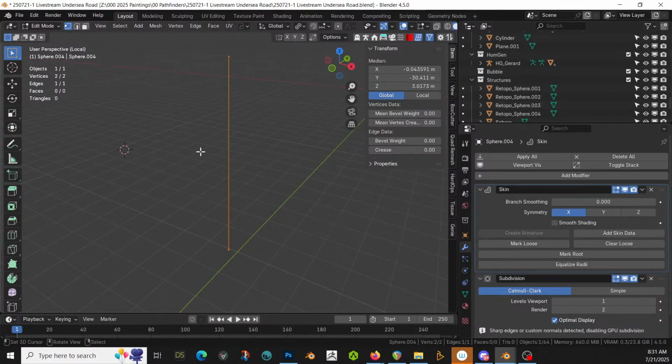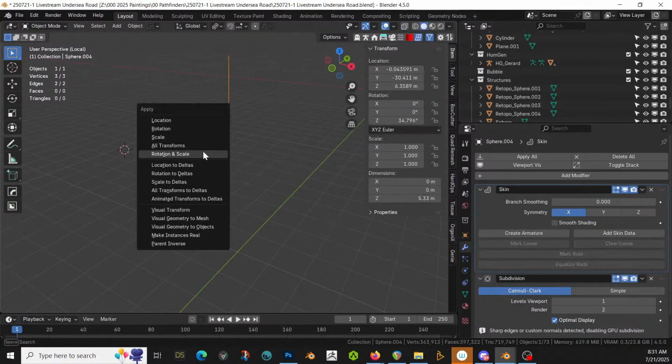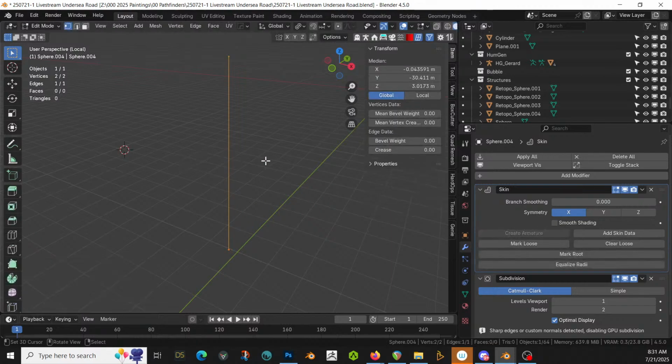Control A. Where is my scale? Come on. Should work. What's my vertex weight? No. No.